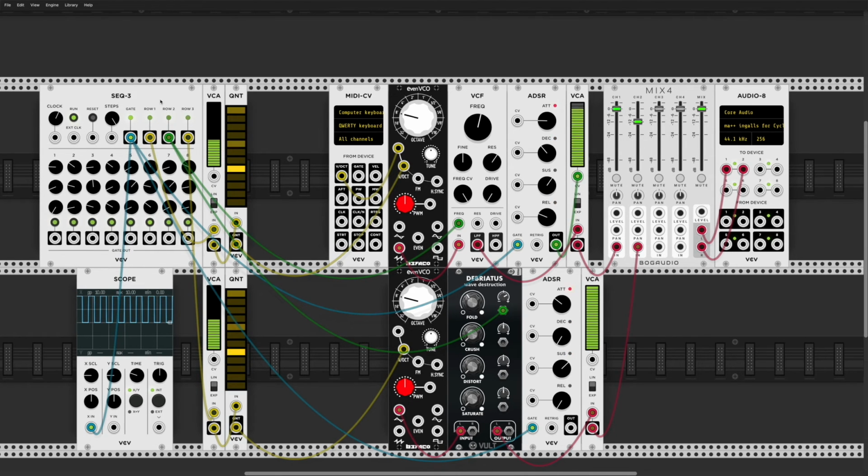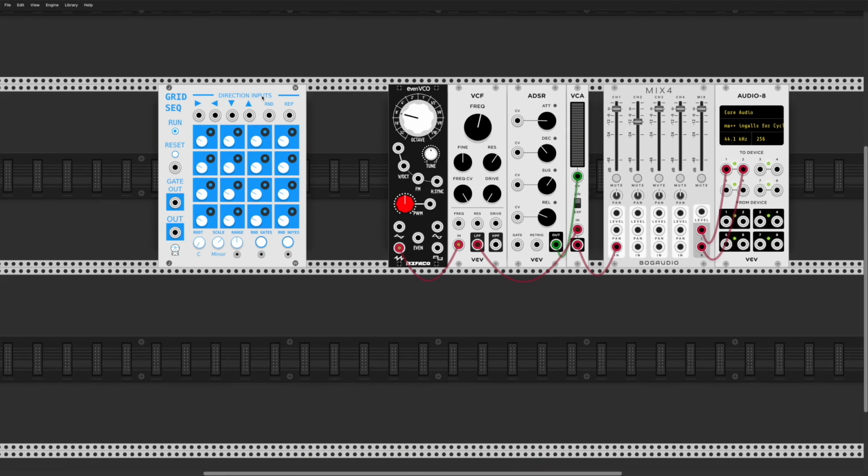All right, so now I'm going to clear everything out, and we'll look at a different sequencer to help us reinforce some of this stuff. Okay, so now I've pulled up the JW Module's grid sequencer. And this is a cool sequencer. It contains a 4x4 grid of different steps.